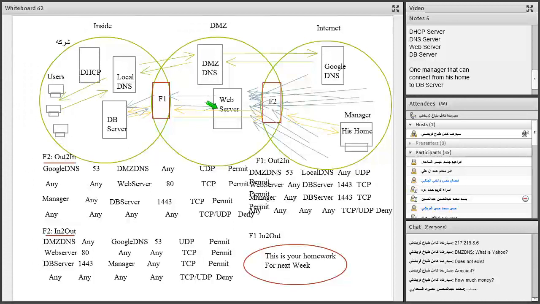So this is that account exactly. Thank you. So this is that on the first firewall we say, okay, for the web server allow, let me separate these two.